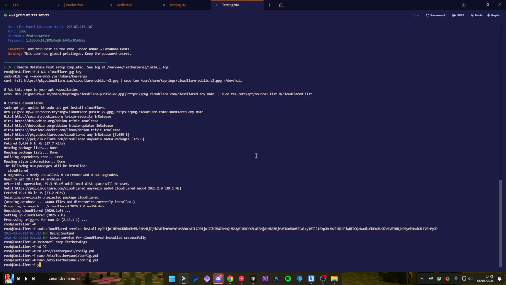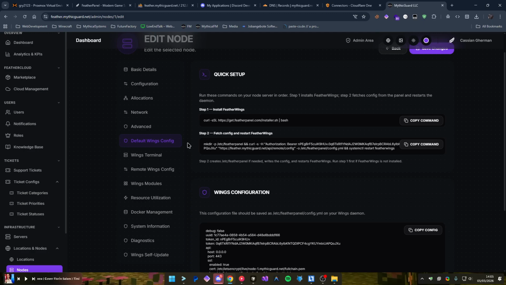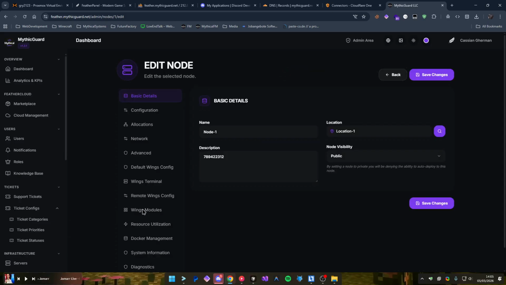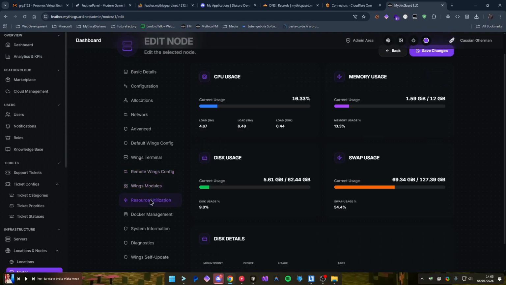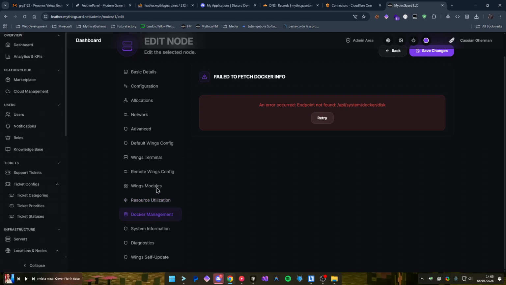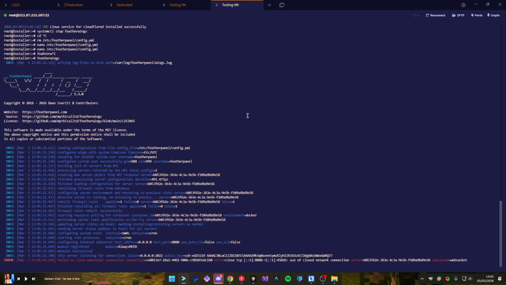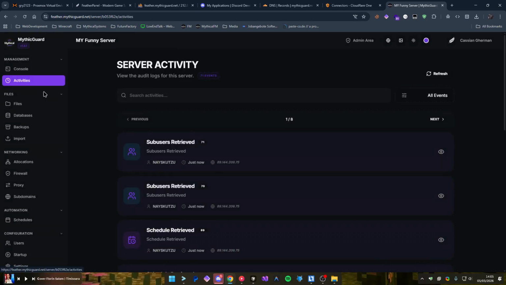Now that we have that, we should be able to run the feather wings command. Now we should see that the server is up. Now, if we refresh the page, we should have connections to the Wings daemon. It looks like we do. Do we also have a WebSocket connection? And we do. That's it. That's literally how we set up Cloudflare tunnels for Wings.